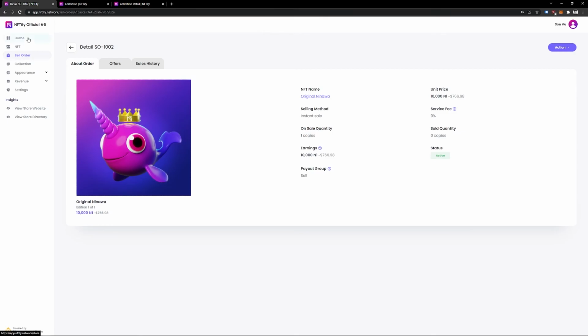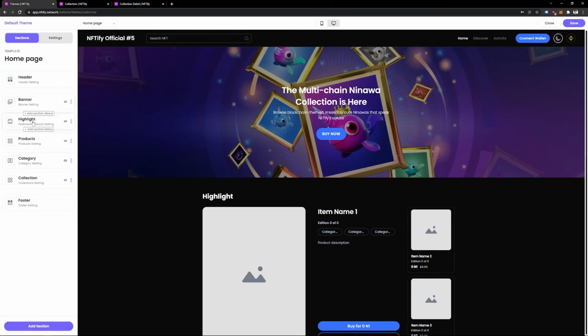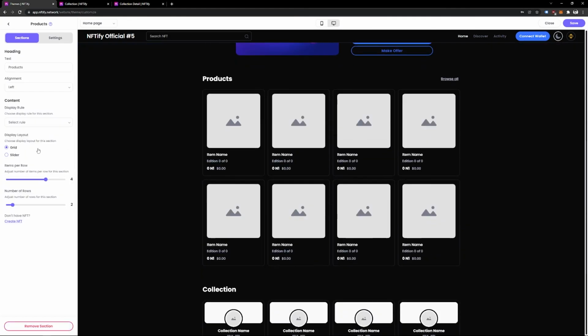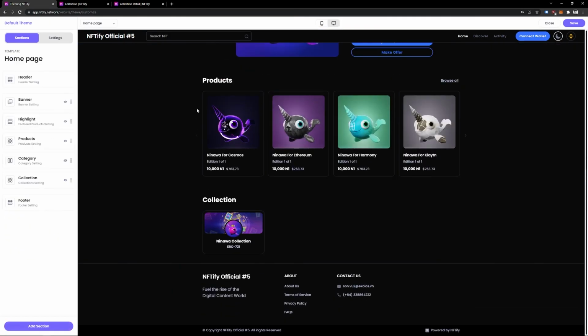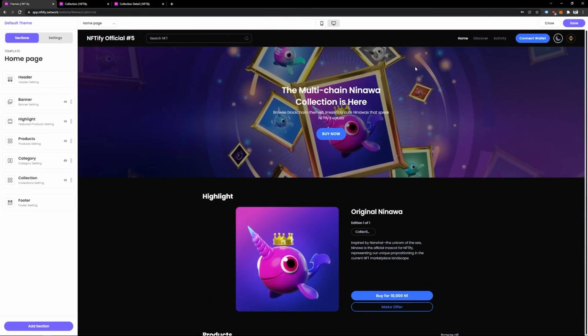Now you can make your homepage more attractive by customizing your theme and adding your recently listed NFTs or your recently created collections. So now you can see that you're one step closer to having a complete NFT store.